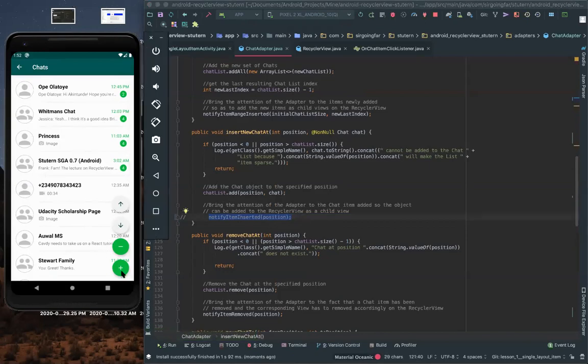So let us click on this plus button. Do you see anything added? Nothing is added. Can you see that? Nothing is added, and it's because you commented out this function that will help you to perform a UI change.